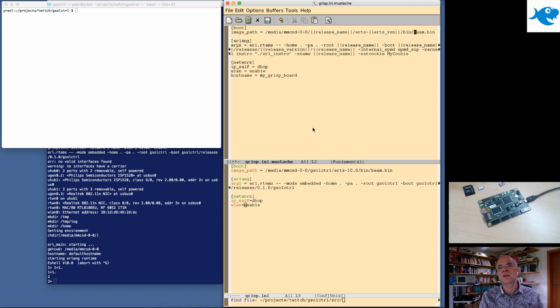And by having these mustache things in there, this line is a copy of the default line that's built into the GRiSP toolchain, into the rebar plugin actually. By copying this, we make sure that we always have the right release name directory and release version without having to adapt it all the time.